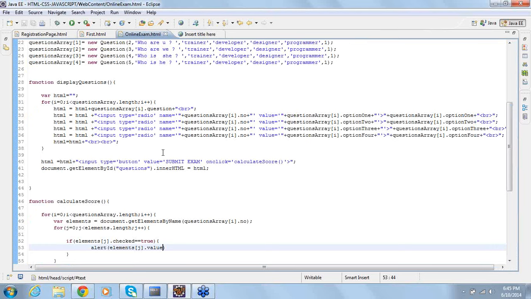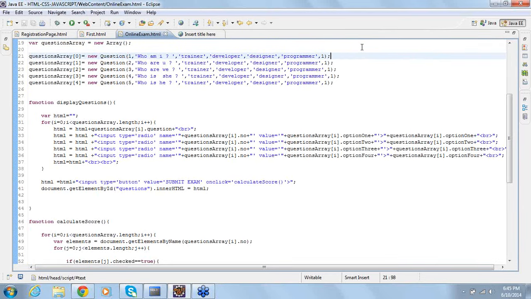Now I need to check which option is correct, right? Here I'm marking the correct answers. I'll write the correct answer. So my correct answer is trainer. You can write anything, otherwise you can write different things here.